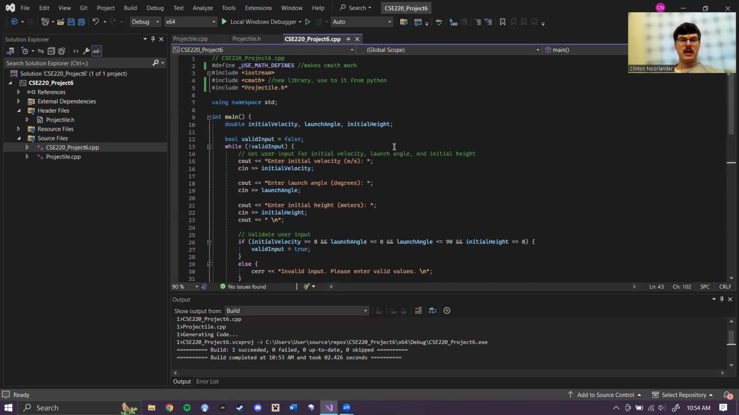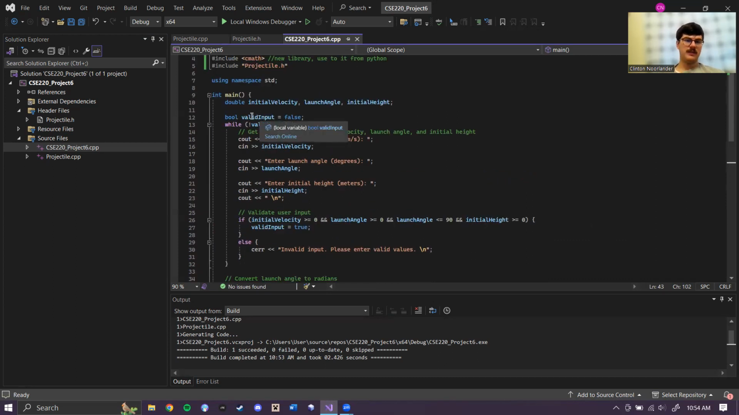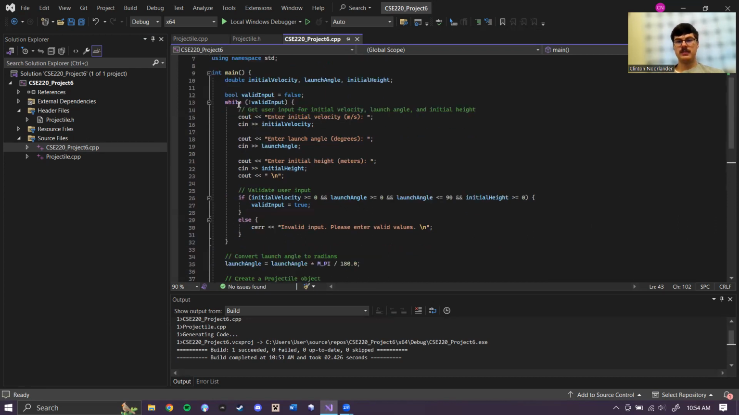First off, I used standard namespace so that I didn't have to write it on everything. Whenever I start the program, it creates a double for the velocity, launch angle, and height. That's going to keep track of it over time. And then I am going to start by checking to see if there's a valid input.